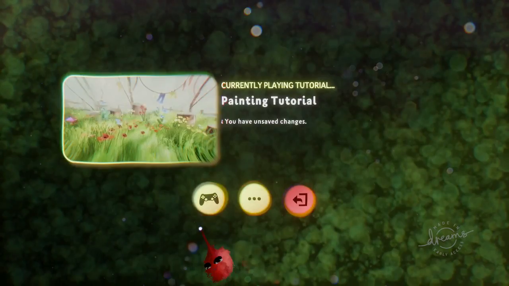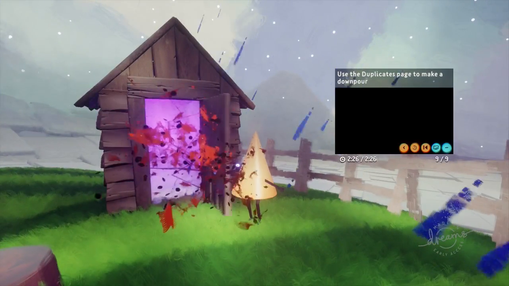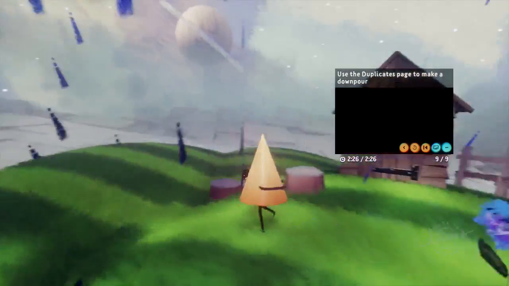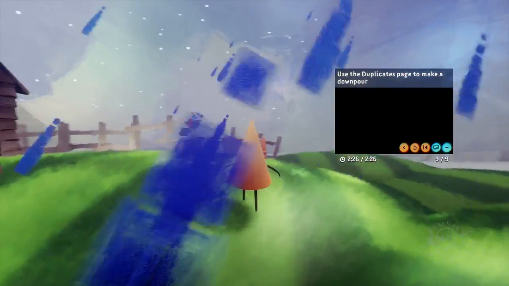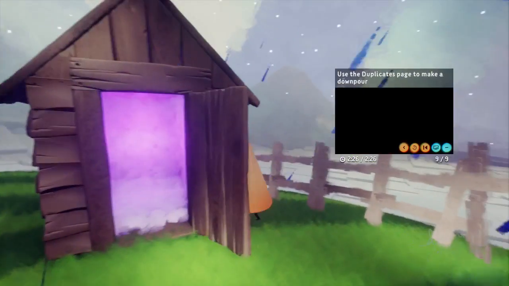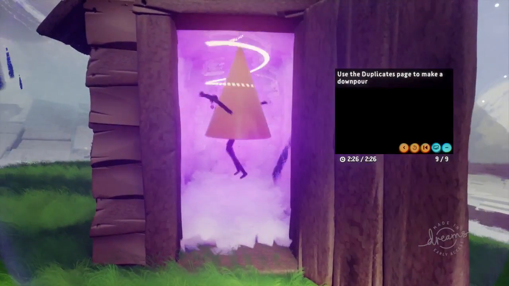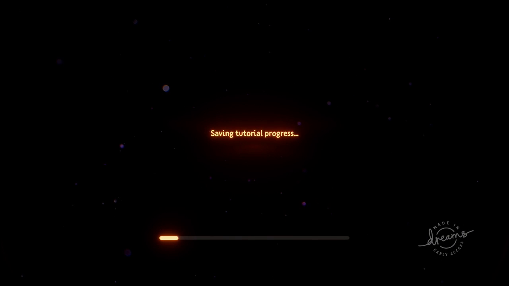Right, let's go to play mode. It's raining! Look at the rain! Those beautiful flowers. Let's go into my shed. Back in my shed.